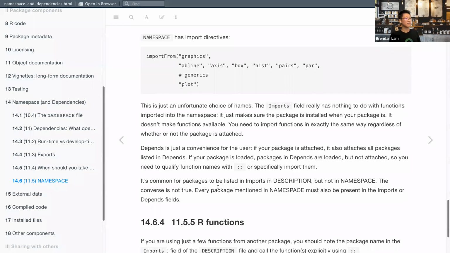It's common for packages to be listed in Imports in DESCRIPTION, but not in NAMESPACE. But the reverse isn't true. For every package you mention in NAMESPACE, it has to be present in the Imports or Depends field of your DESCRIPTION.